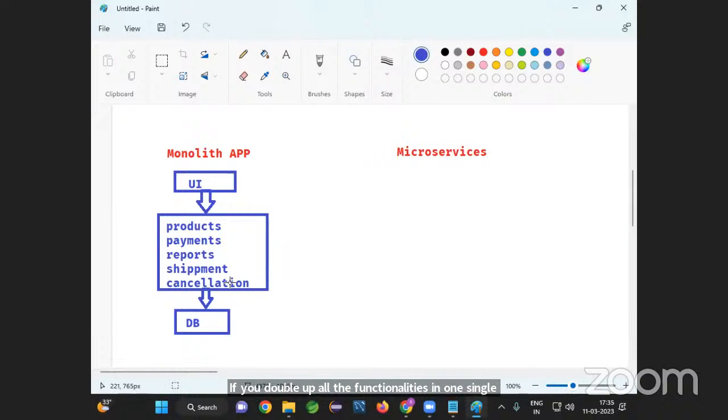What is the problem if I go for a monolith application? Tomorrow, I want to modify some code. Then what will happen? The entire code should be compiled. The entire code should be packaged. The entire code should be deployed.